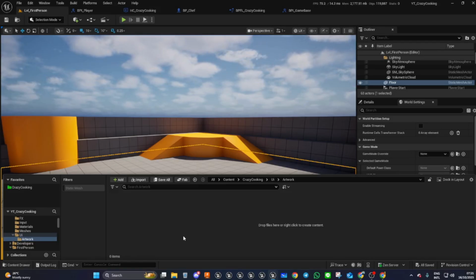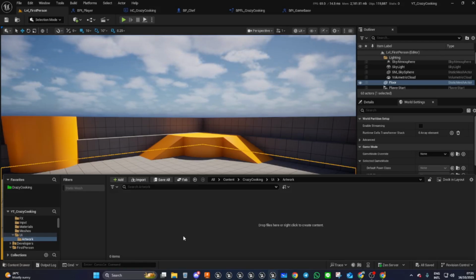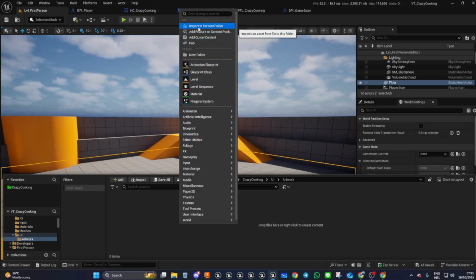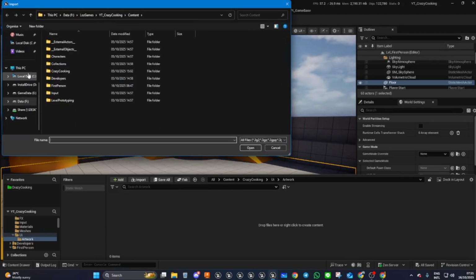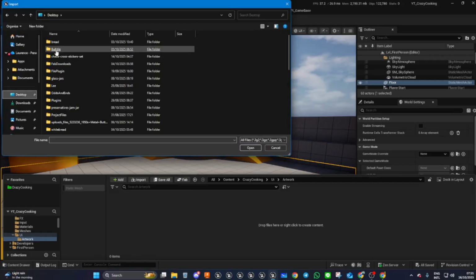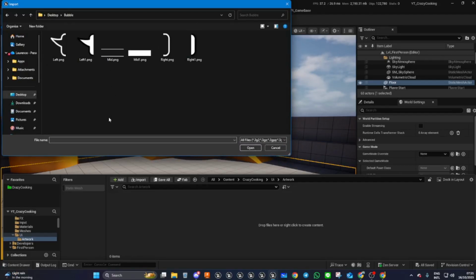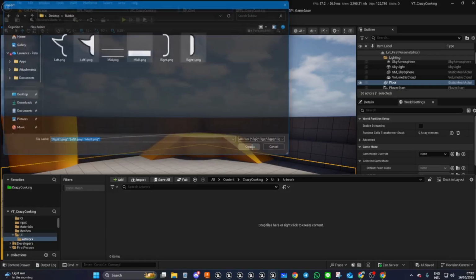The artwork I'm going to do today is because today we're going to work on a message system. It's quite simple. So I'm going to import it. Import into the current folder, and I'm going to go to my desktop. I've got a folder here called Bubble. Now, ignore a lot of what's in here. These are from when I was testing what would look best. I will only give you the ones that I've used in the project. So I'm going to open these up.